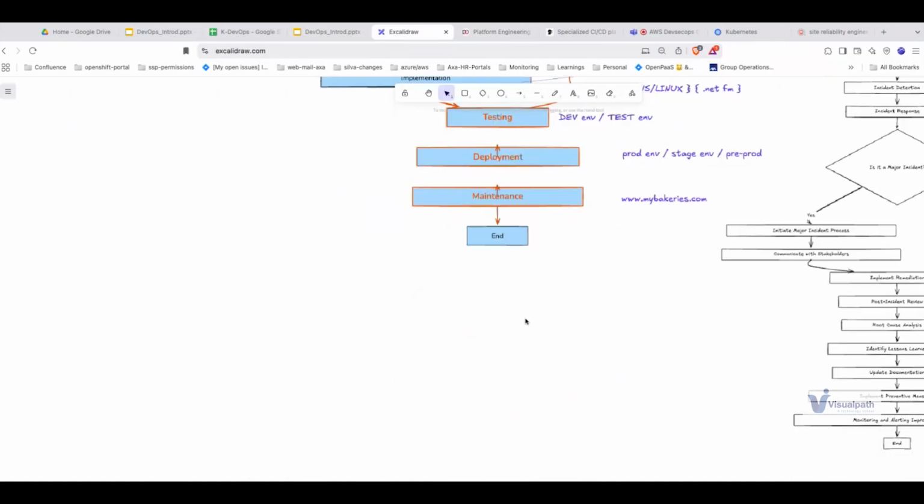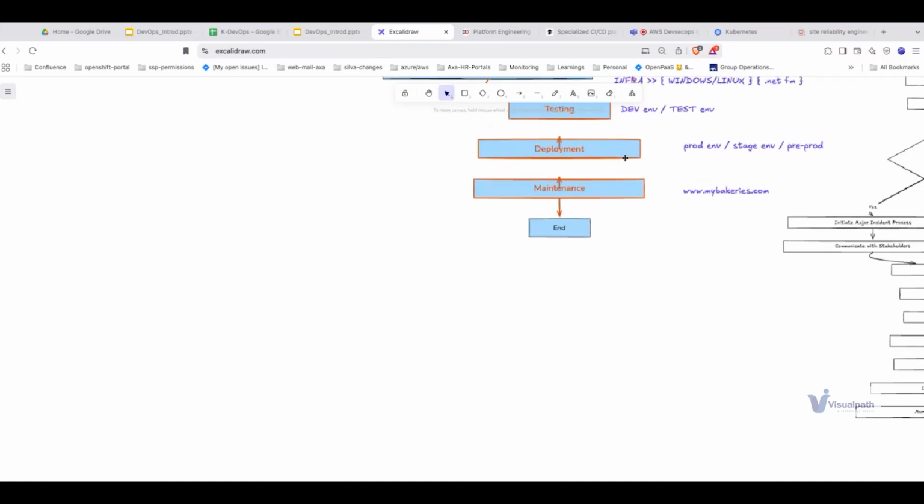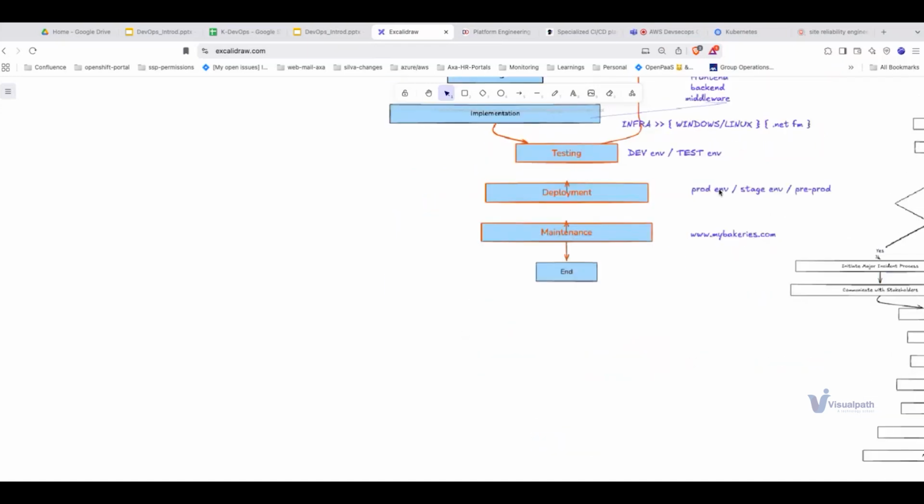Now let's try to understand what the disadvantages are with this whole process. Now imagine the same story. A customer comes in, they want a website for their bakery business. So they say that, okay, when I hit www.mybakeries.com, I want my website to be up and running.